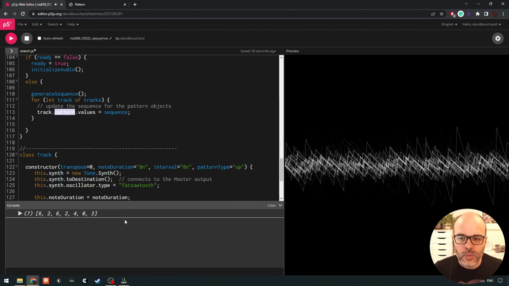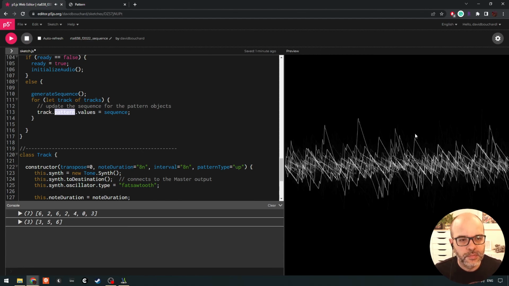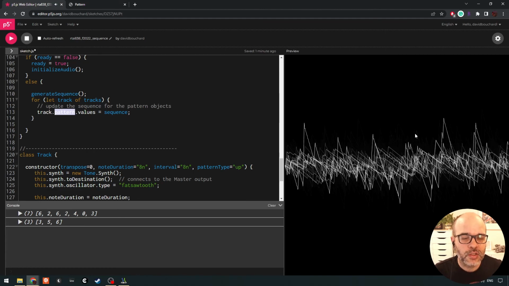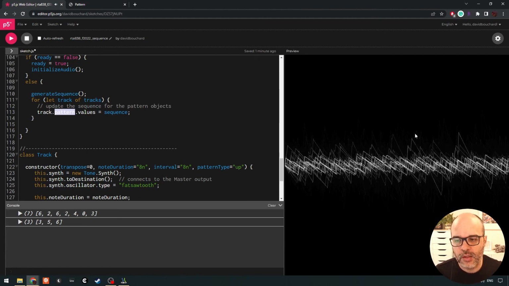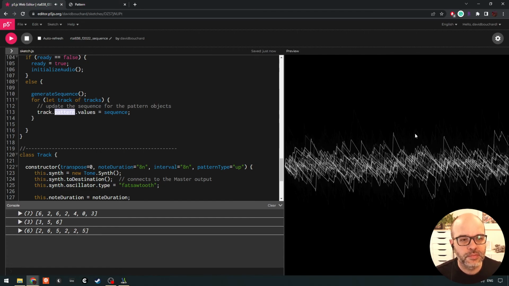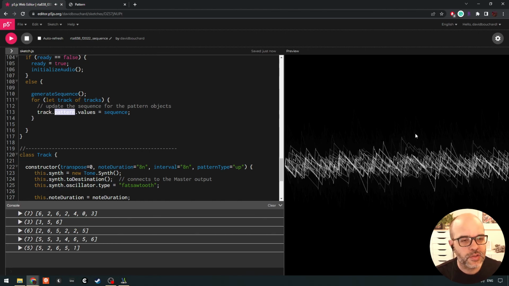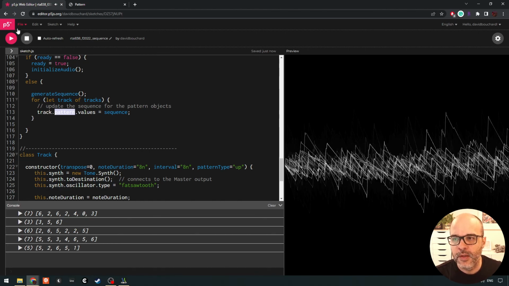So now I can get these random sequences, and every time I click, I can change what the sequencer is playing. I can move through another randomly generated sequence. Not all of it sounds good, but you get the idea.